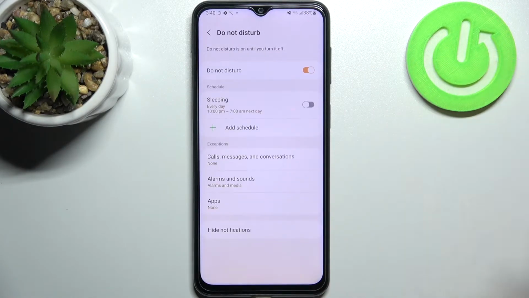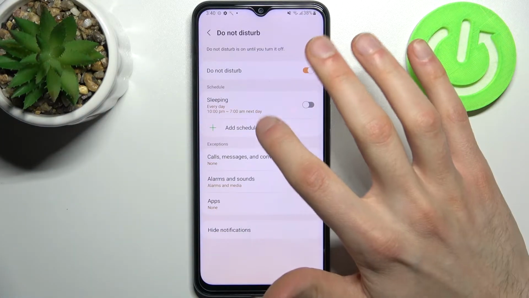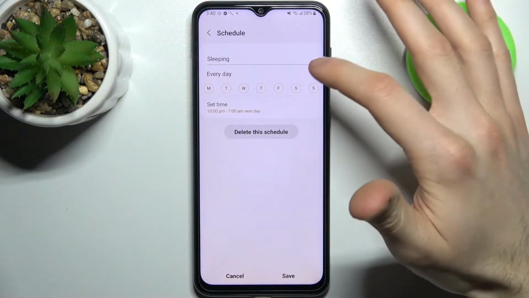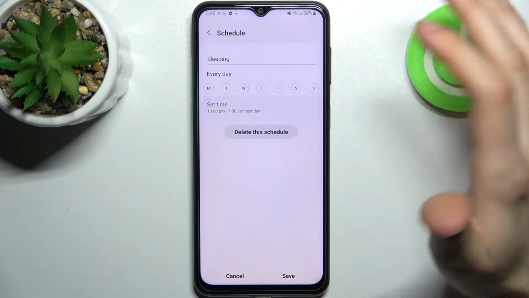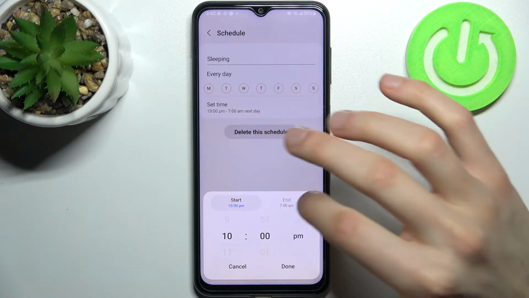By holding your finger on it you can access some of its settings. For example, you can set up a schedule for this mode, you can change its name, you can select days on which it will be active, and you can also change its start time, end time.